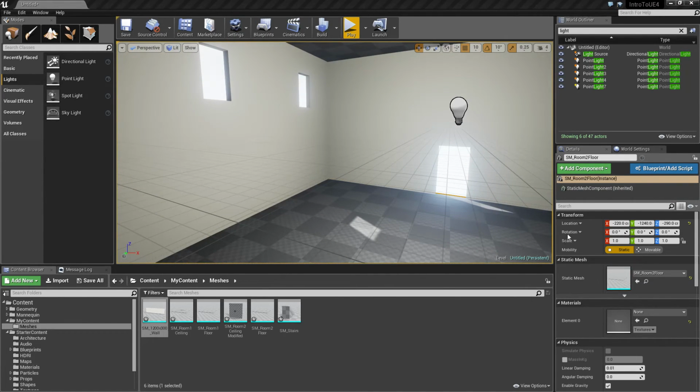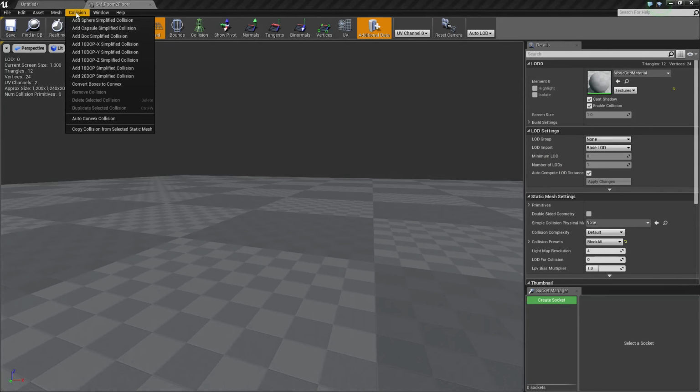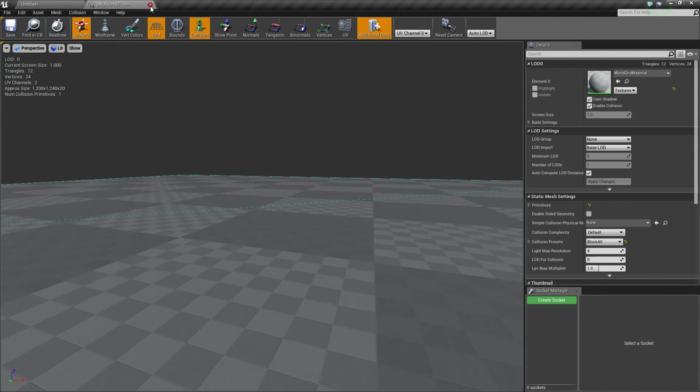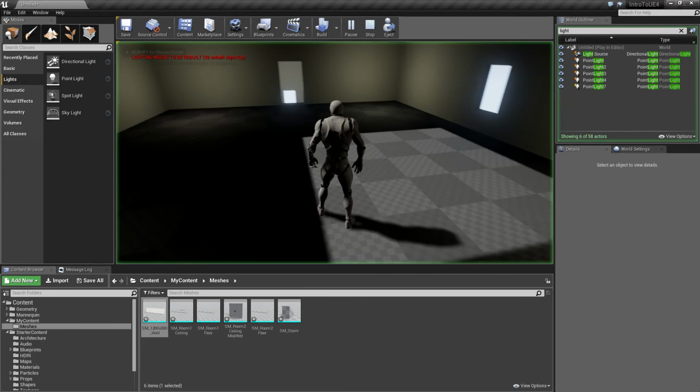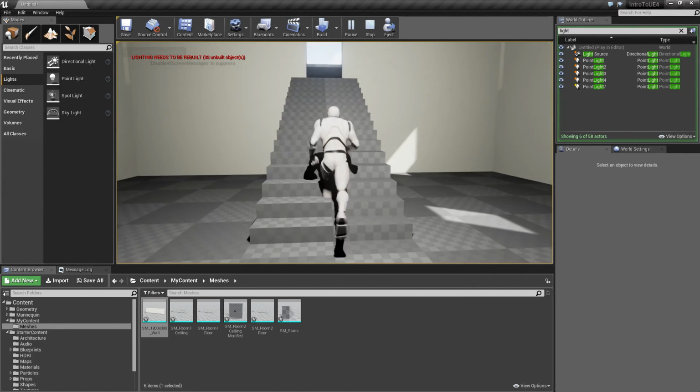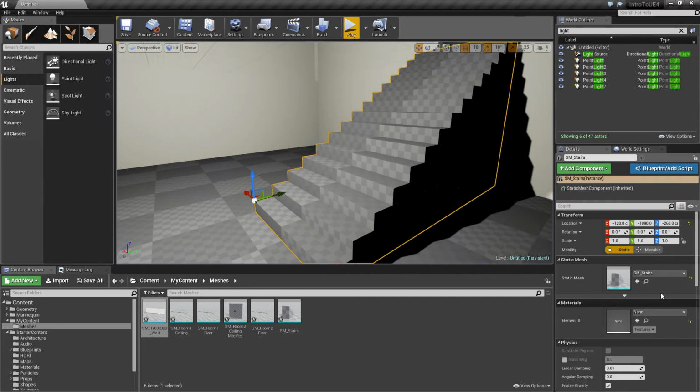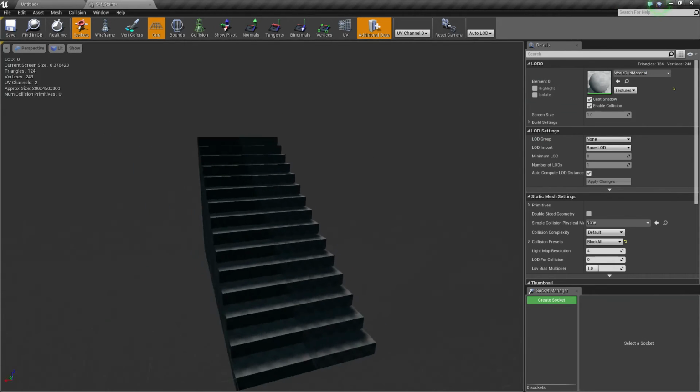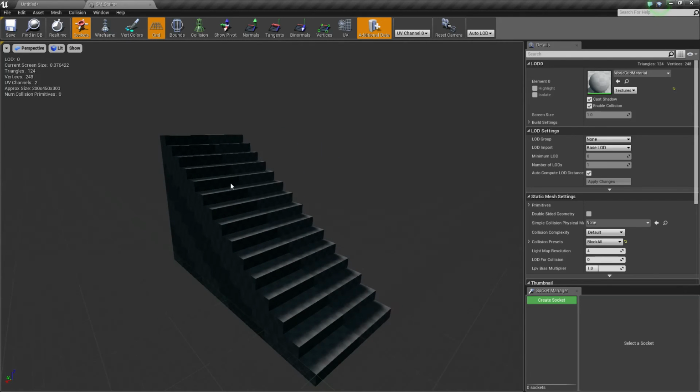Again, open it up. Go to your collision. Add a box simplified collision. Save it out. And then we now have our floor where we can walk through. Of course, we need to fix our stairs. Now, this is actually an interesting one. Okay, actually, you know what? This is an interesting one. We need to fix the collision on this.